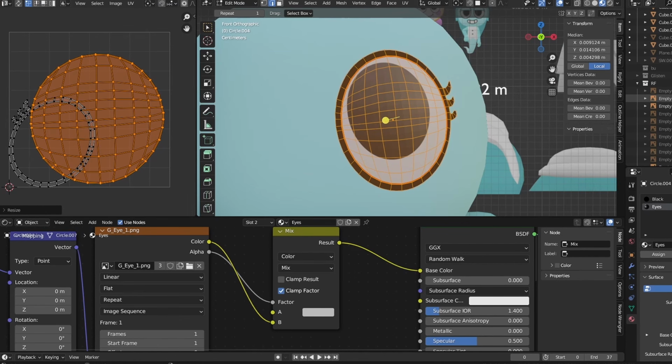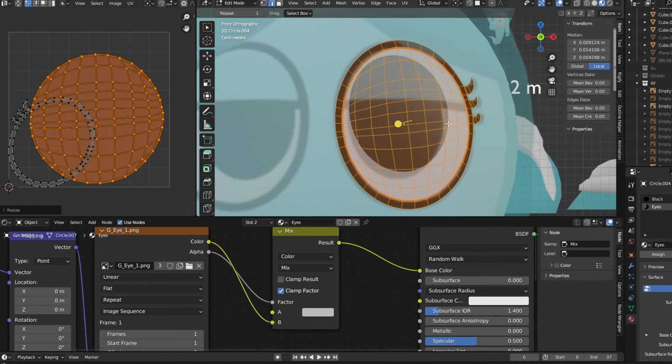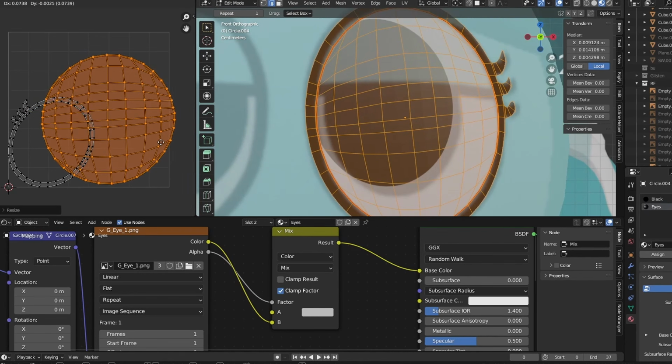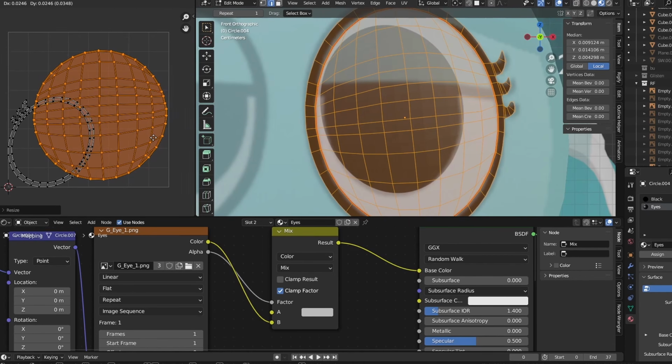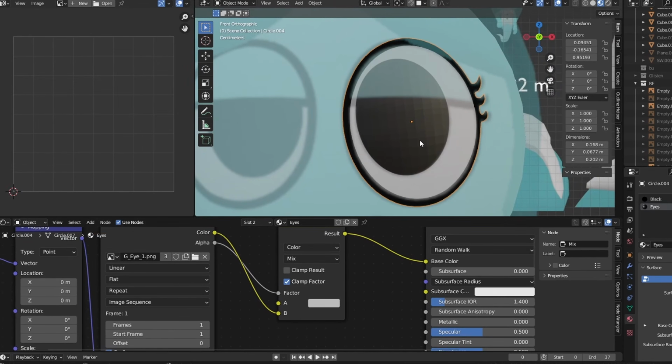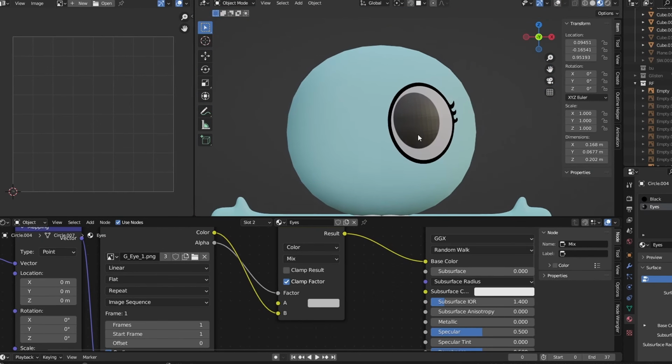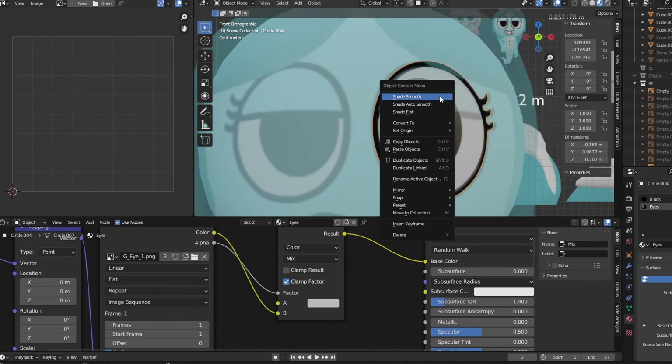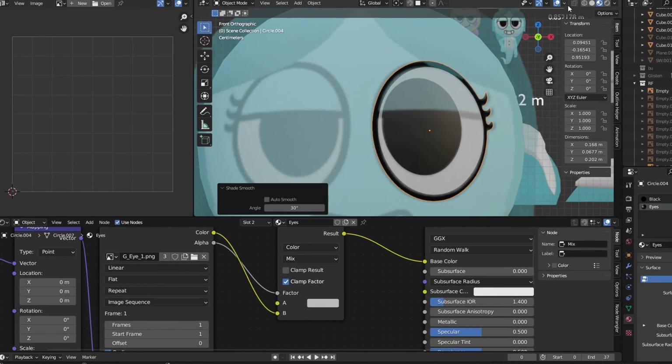Now we've got to go ahead and line this up with our eye on our reference. Little tip, do not scale the eyes. I found that out the hard way. It messes up everything. So just leave them as perfect circles. Now that we have that, we can click on our eye, right click and shade smooth just to get rid of all of the polygons.